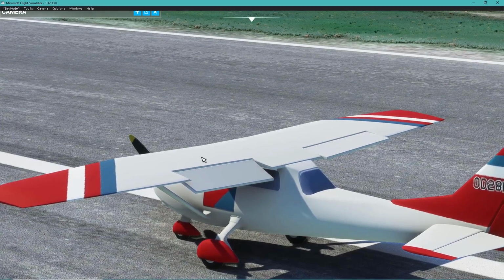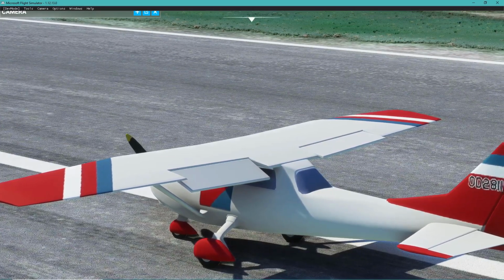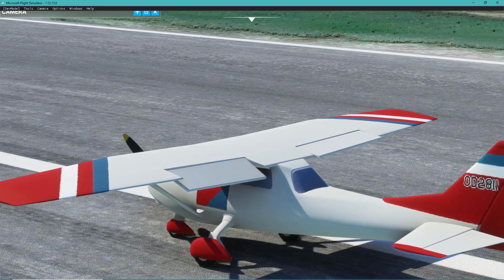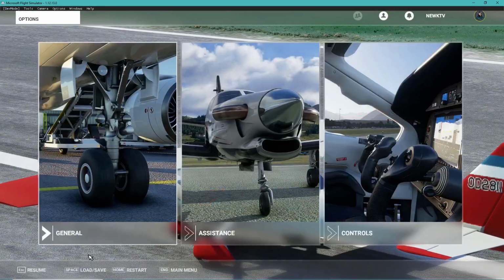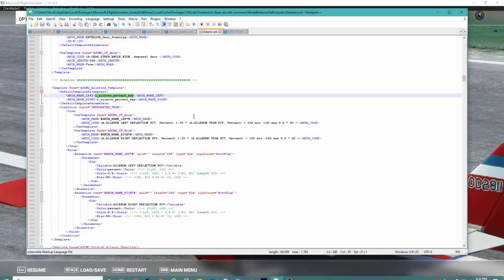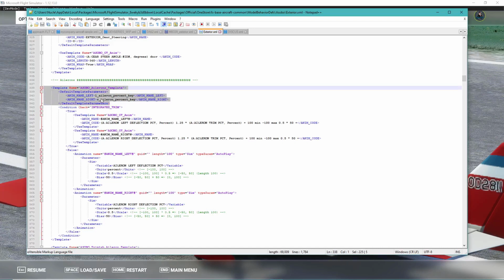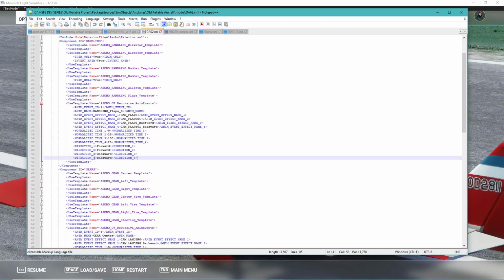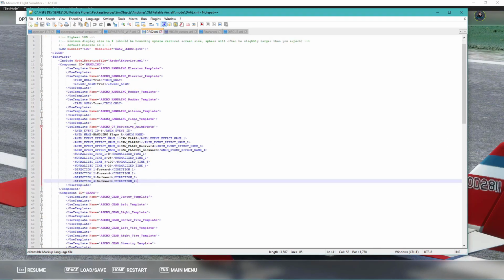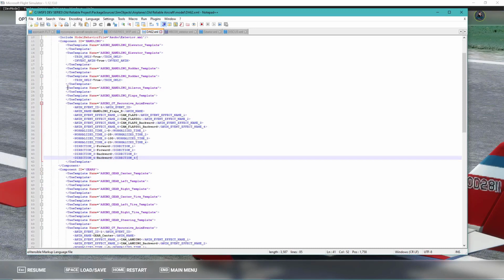So we are missing a step. Let me explain exactly what we're missing, since we are using a template. If we look here in our template name and all the way to the default template parameters, you can see they included the anim name left and right, which we went ahead and named our aileron for now. If we go back to the DA62, we can see that in our aileron we just use template, our name, and that was it.